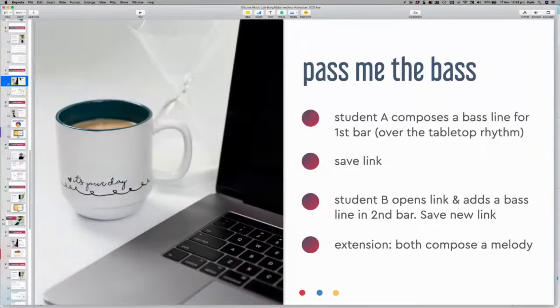Now, you can use Songmaker for collaborative composing, because what you can do is student A makes their bass line, they save the link, then they can send that link to student B. Student B opens the link up, the bass line is there, their percussion part's already there, and then they can add their part in the second bar. Then they're going to save that link, and that's going to capture everything that those 2 students have done, and that gets sent to the teacher or put somewhere as their assessment.